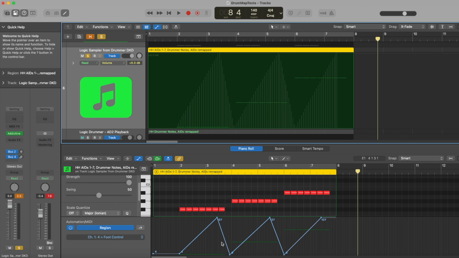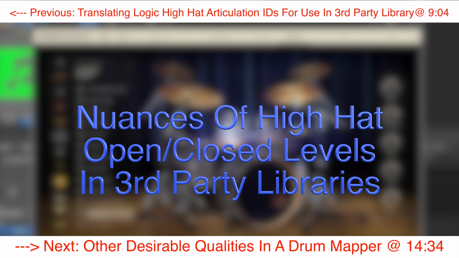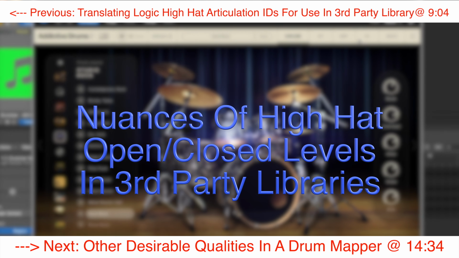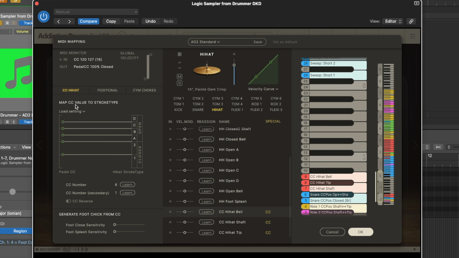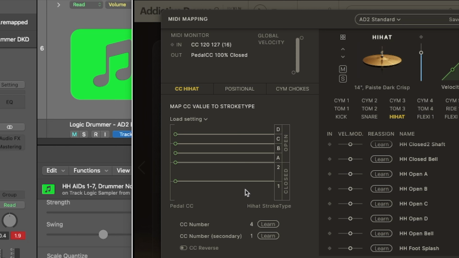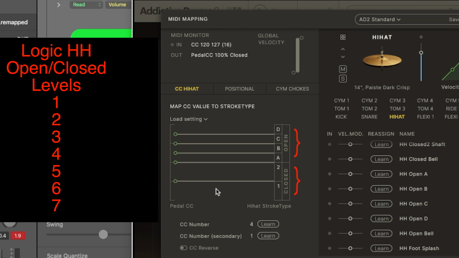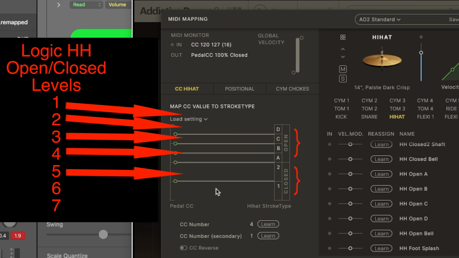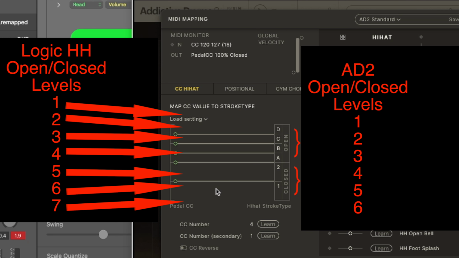So I'm in Addictive Drums 2, and I want to show you something because things aren't quite as they seem. If we go into the MIDI mapping, you'll see that Addictive Drums doesn't use 7 levels for close and open. It has 2 close articulations, 4 open. So actually, to truly do this right, you would have to figure out a way to map the 7 open-close levels in Logic to however many levels are in the third-party plugin. And not only that, you have to determine where these levels fall.